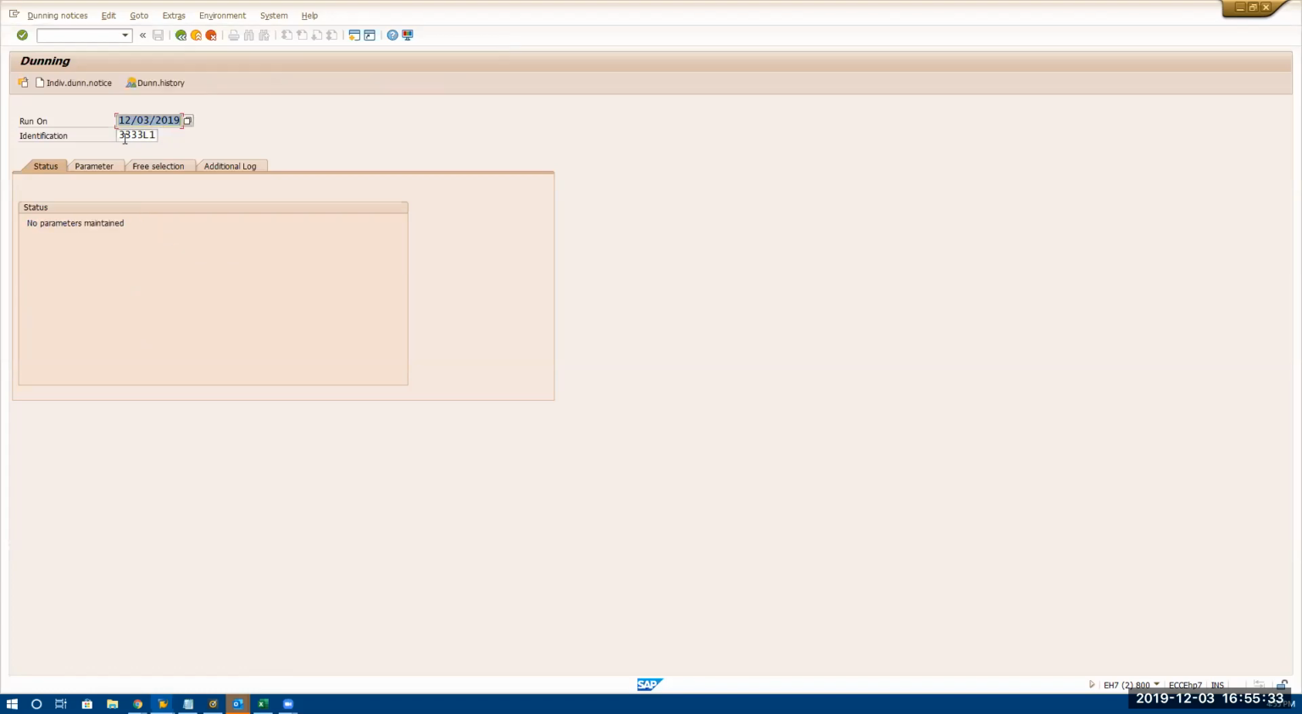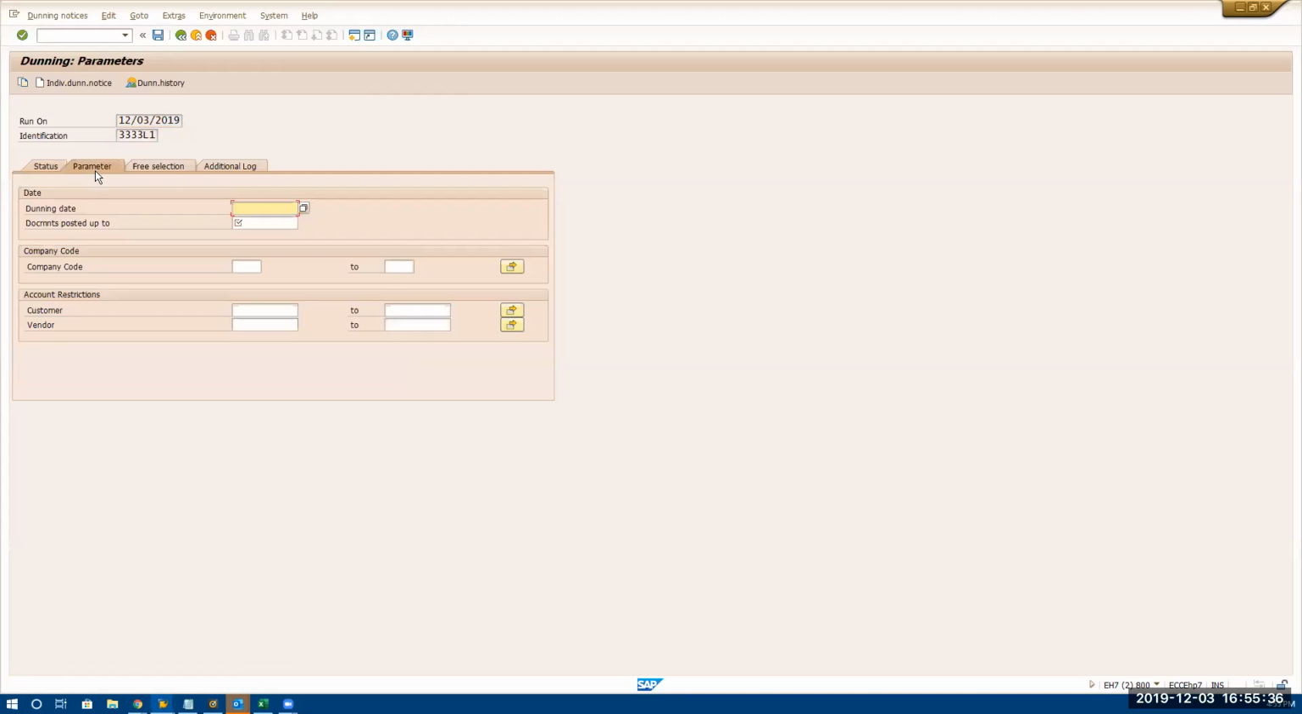Same thing, right? No parameters entered. So I'm going to the parameters. Dunning date. When do you want it done? I'm going to do it today.